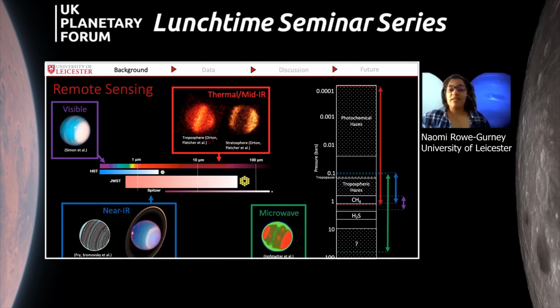So why is the mid-infrared useful, especially for sensing atmospheres of our giant planets? It's useful for sensing the middle atmosphere of the ice giants. And by middle atmosphere, I'm talking about the stratosphere and the upper troposphere. So the red arrow on the right-hand side shows the mid-infrared sensing. All of the images that I'm showing here are of Uranus at different wavelength bands, but this also applies to Neptune. And so different wavelengths are sensitive to different depths in the atmosphere.